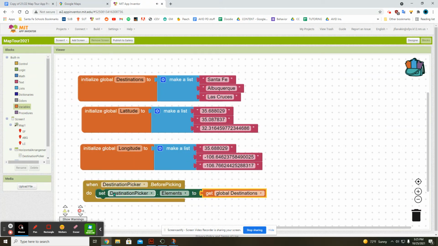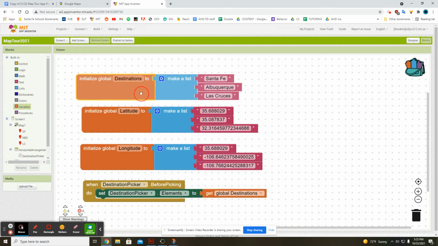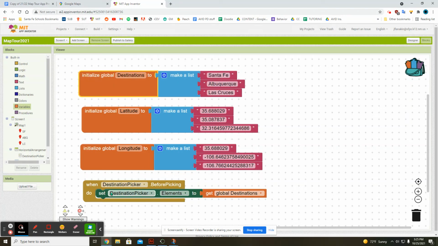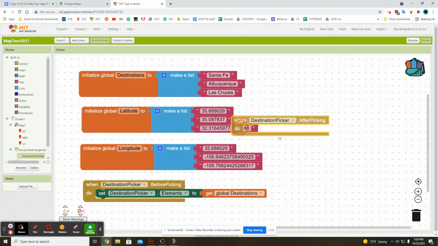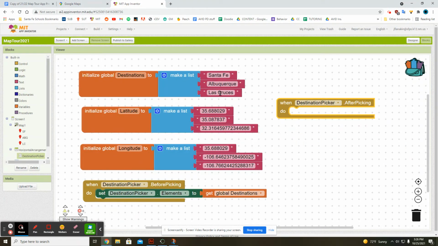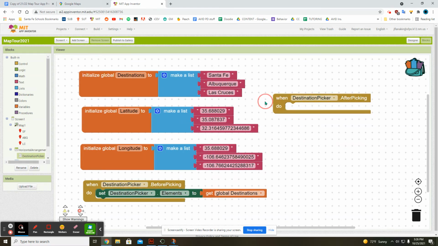That way, no matter what is added to this right here, they will be able to choose 1, 2, or 3, or 4, or 5, or however many you have in this variable. That's easy. Now we have to program for the map to change, right? So we're going to do destination picker again. After they pick something, right? So after they pick Santa Fe, Albuquerque, or Las Cruces, we want the map to move.